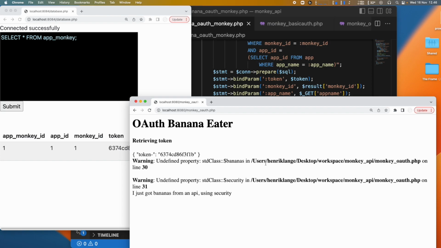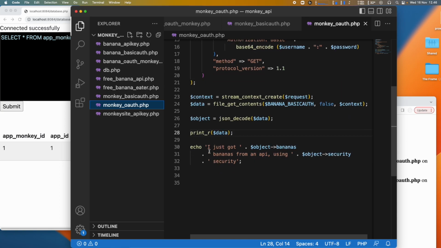Now we still have a couple of problems here. Monkey oAuth line 30 and 31, but that's fine because we don't have bananas or any of this stuff. This is for later. This is for when we actually get some bananas. Right now we have a token. We need to validate that token.